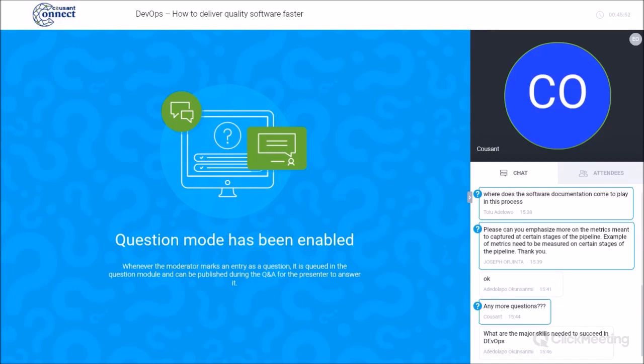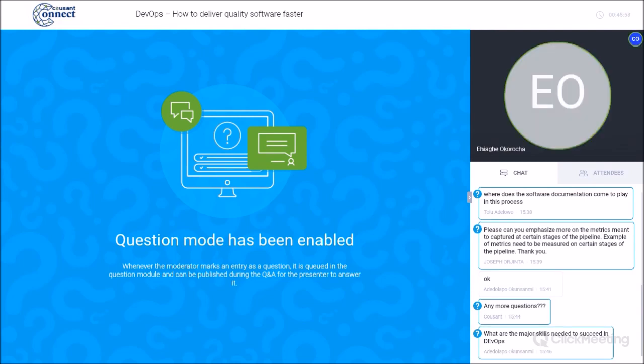What are the major skills needed to succeed in DevOps? I think one of them is a can-do attitude, because DevOps moves away from those silos of being a business analyst, or a tester, or the ops guy, or focusing on support. It requires a change of your mindset.